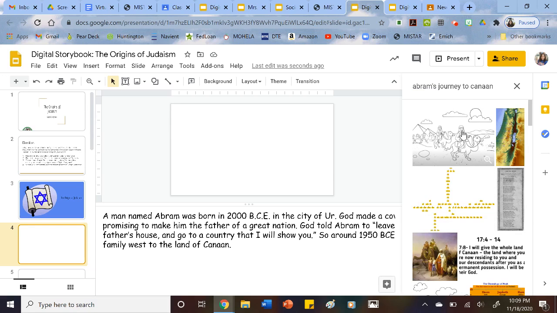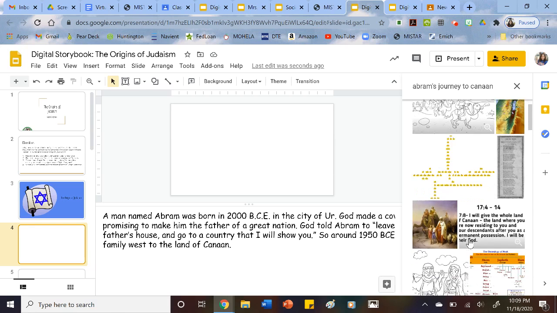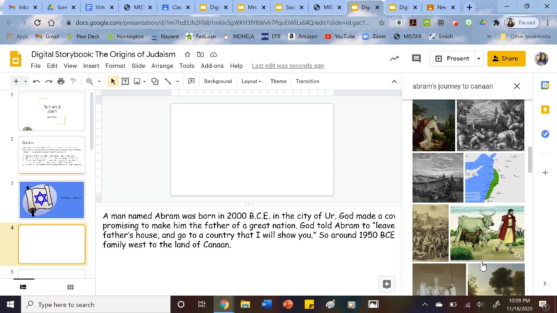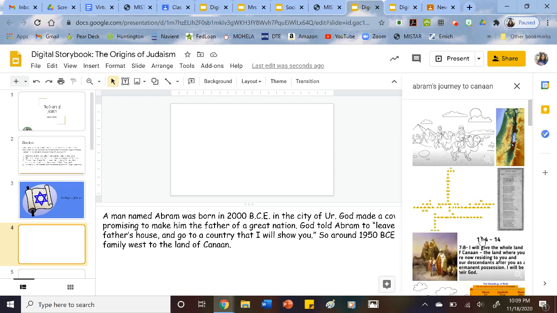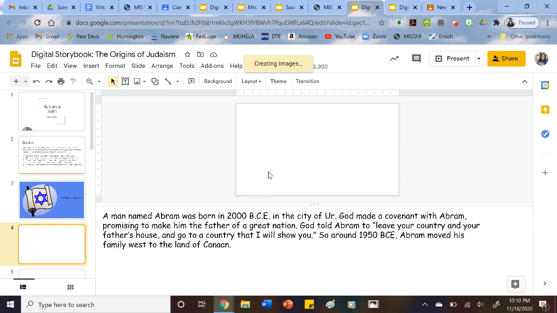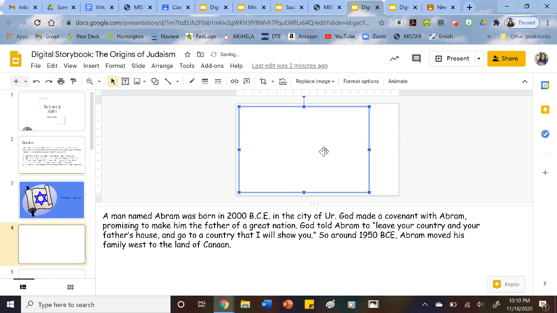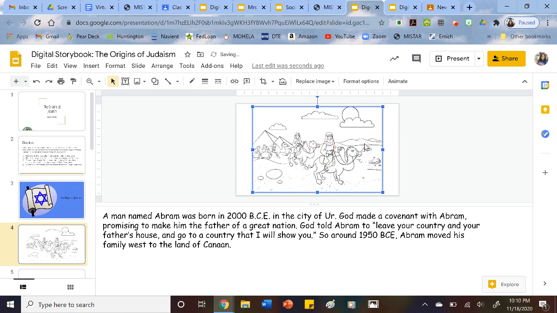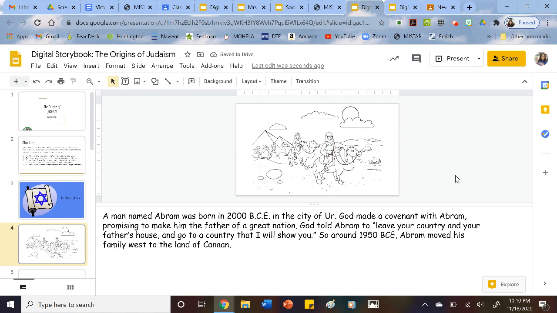All right, so we've got a picture here of some people with camels moving. We've got a picture of the land of Canaan here. We've got some maps. All right. I kind of like this one. This looks like a nice picture. Some people traveling. All right. So I'm just going to add that in right there. It doesn't have to be in color. Whatever picture seems good for you.